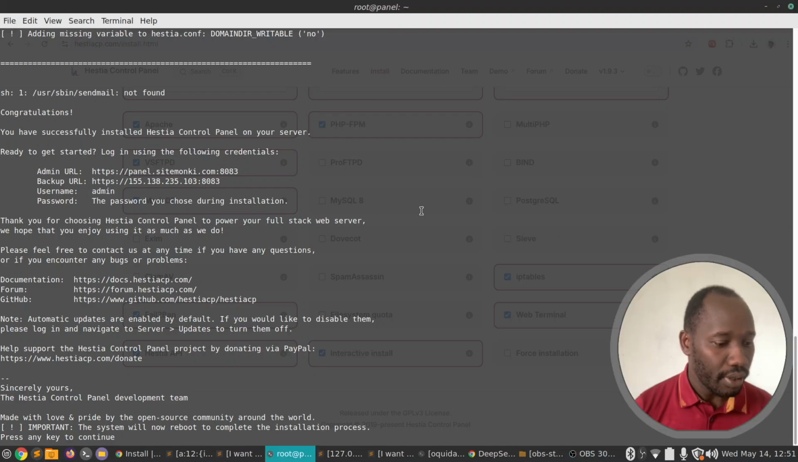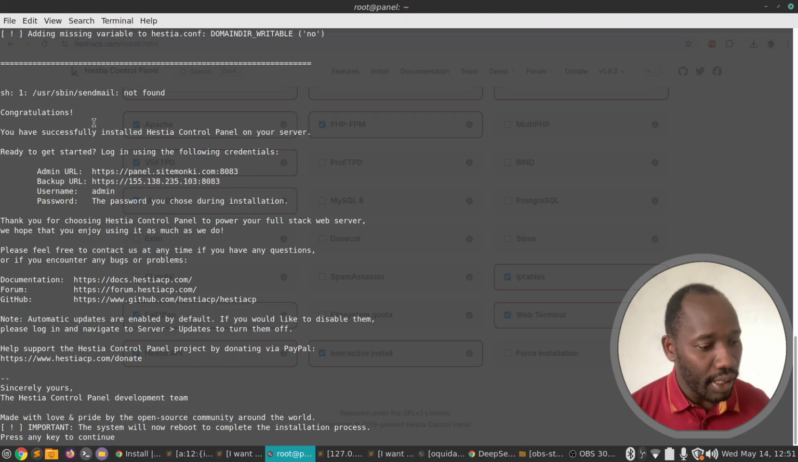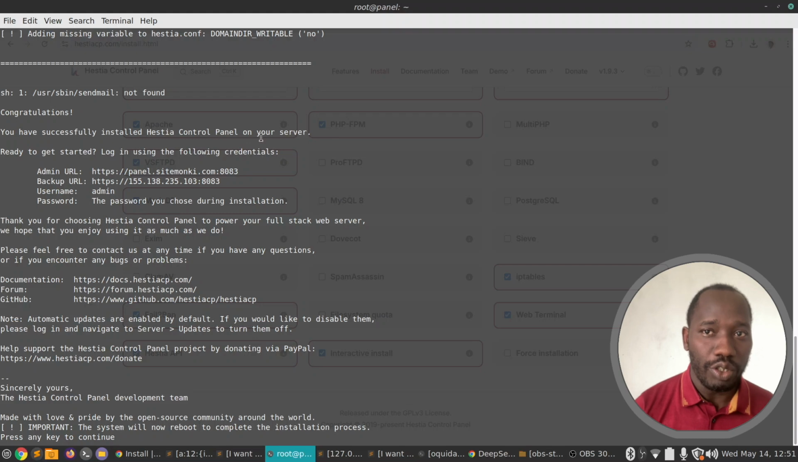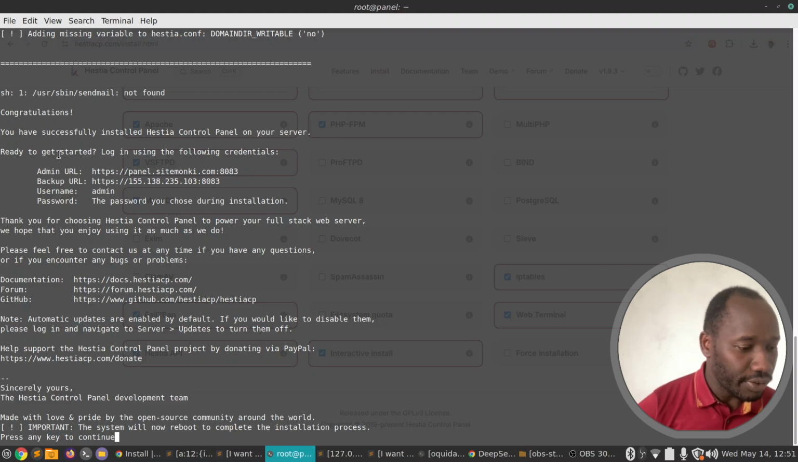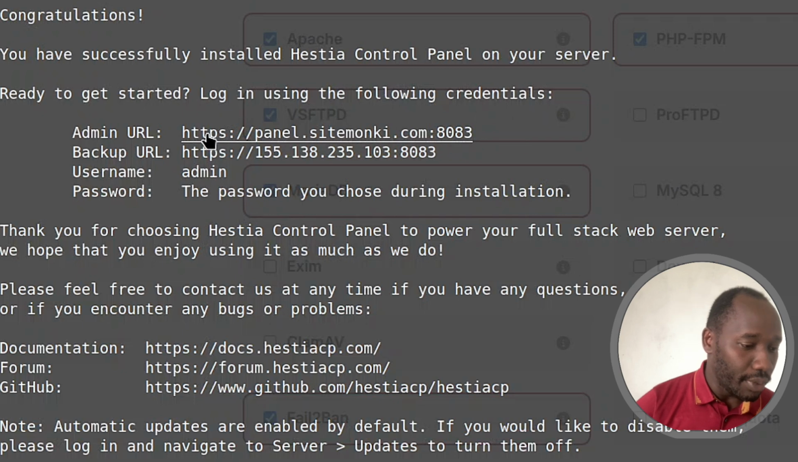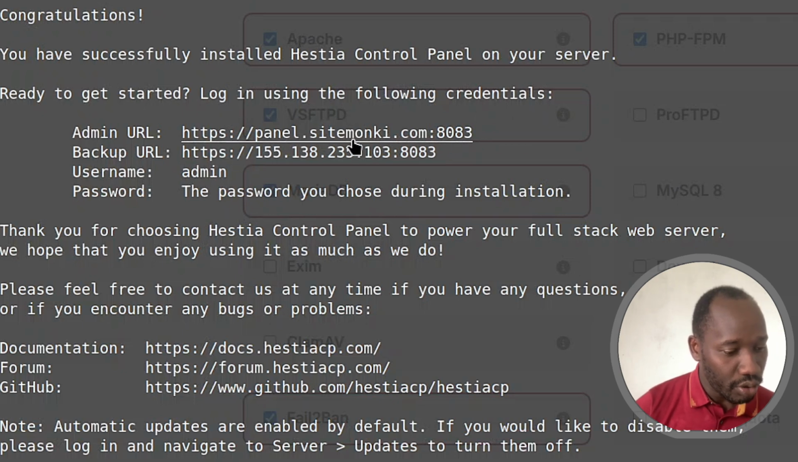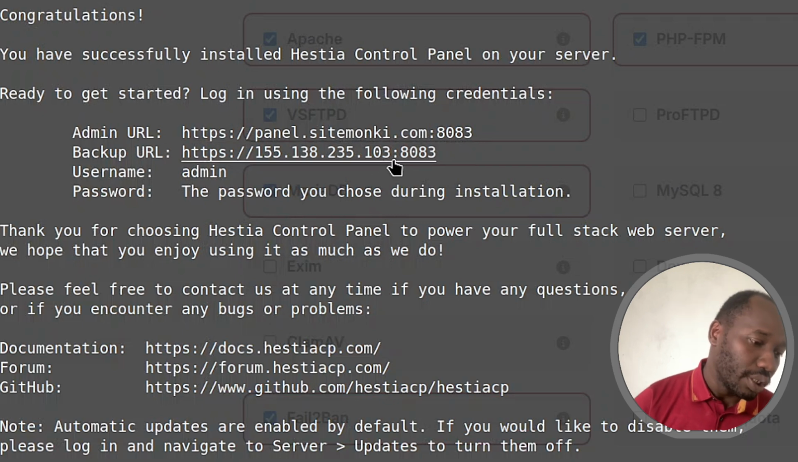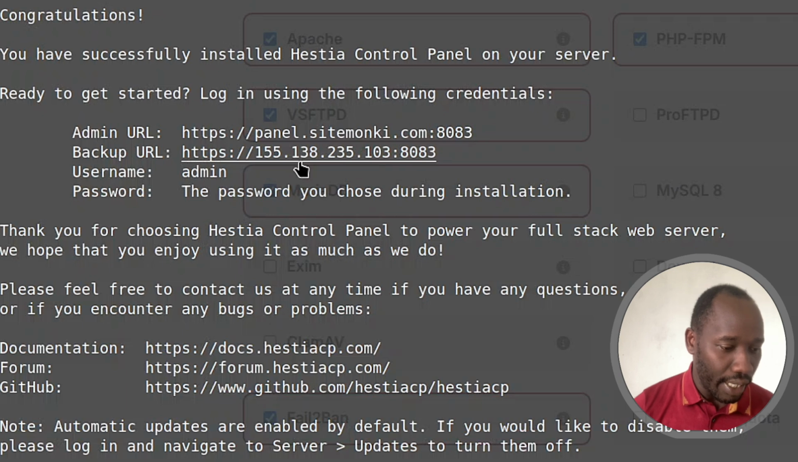So it appears the installation is actually successful now. It says you have successfully configured Hestia Control Panel on your server. This is great. Ready to get started. Here we have an admin login URL, and as you can see, it's panel.sitemonkey.com that we configured. We have a backup URL here, so this is just an IP address.